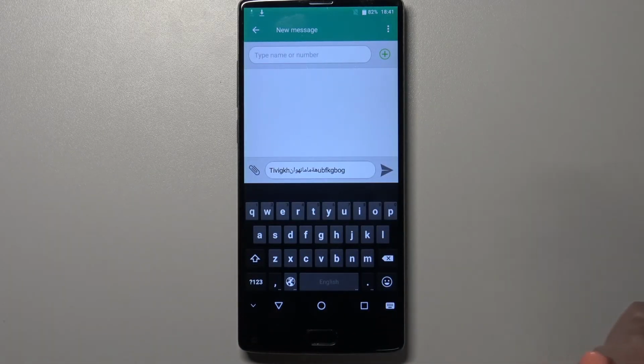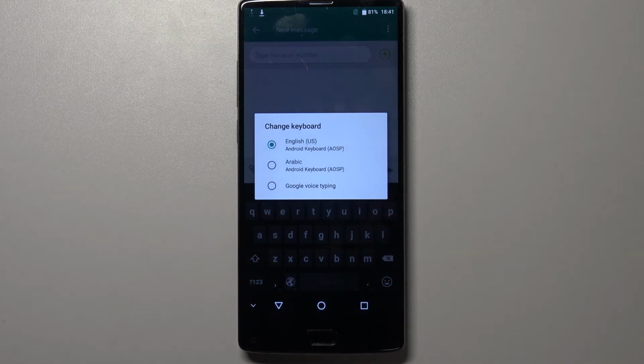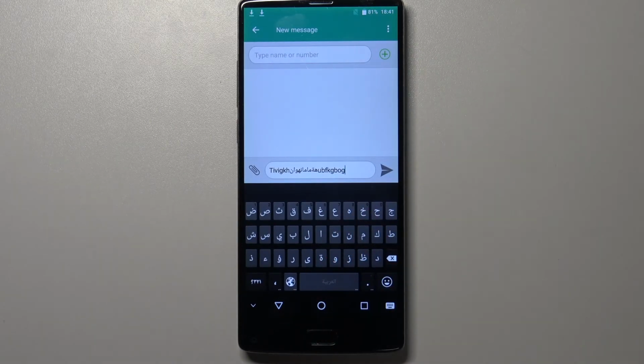What's more, we can change the language not using this globe icon, just by tapping on this small keyboard icon. And as you can see here, we've got both of previously applied languages. And here we can, for example, tap on Arabic, and then the keyboard will change. So actually, this is it. This is how to add new language to the keyboard.